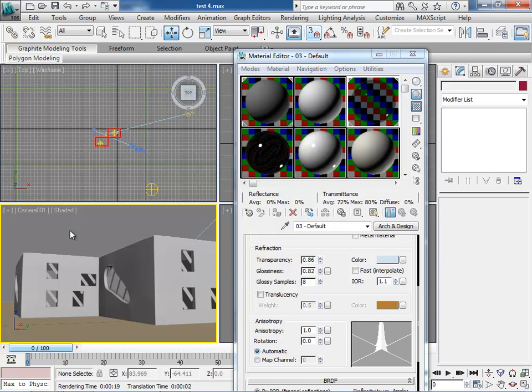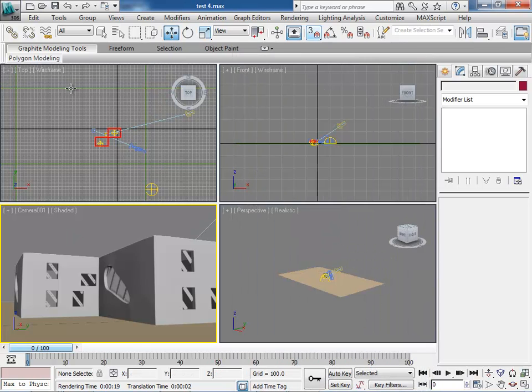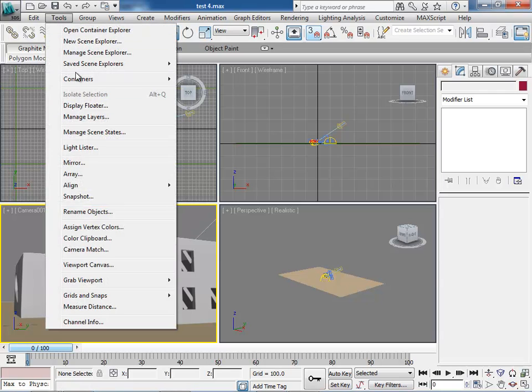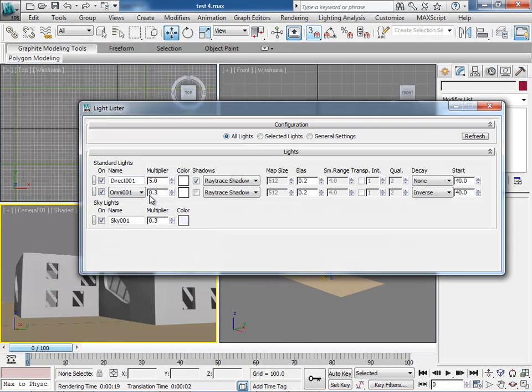Well, when you change one, it changes all of them because it's just referencing the other ones. But when you copied it, you used instance. I think it's possible that you can actually, under Light Lister, I think you may be able to modify it if you want. Let's see. No, I think it pretty much stays the same. I think in order to actually make it different, you have to make another physical copy and modify that one.